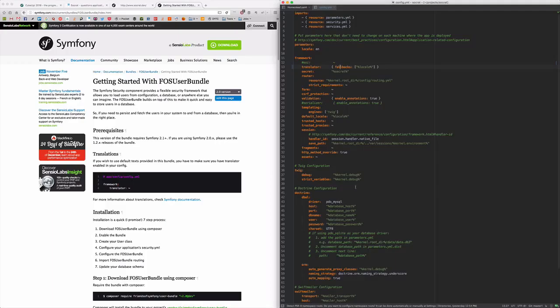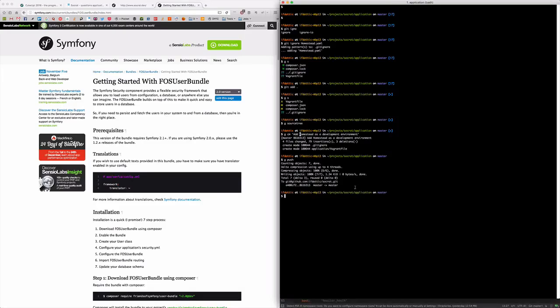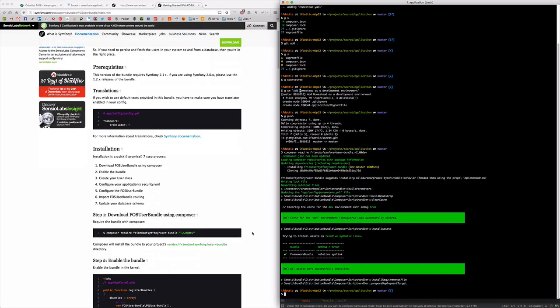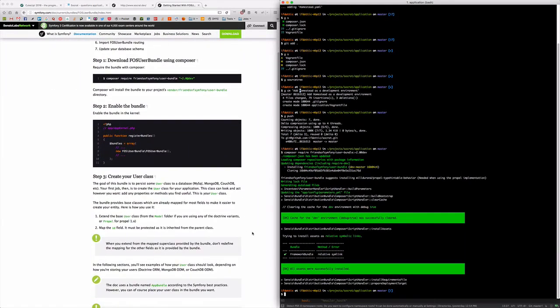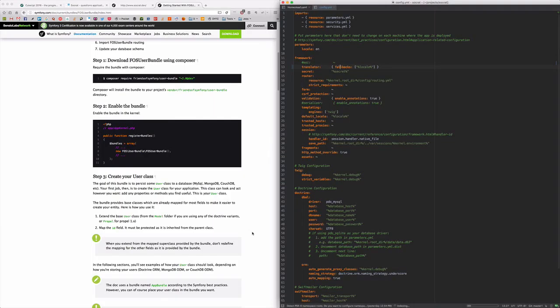Now we will need to download it using Composer. So composer require friendsofsymfony/user-bundle, version 2.0.x-dev. Now we need to enable the bundle and configure it. So add it to our kernel.